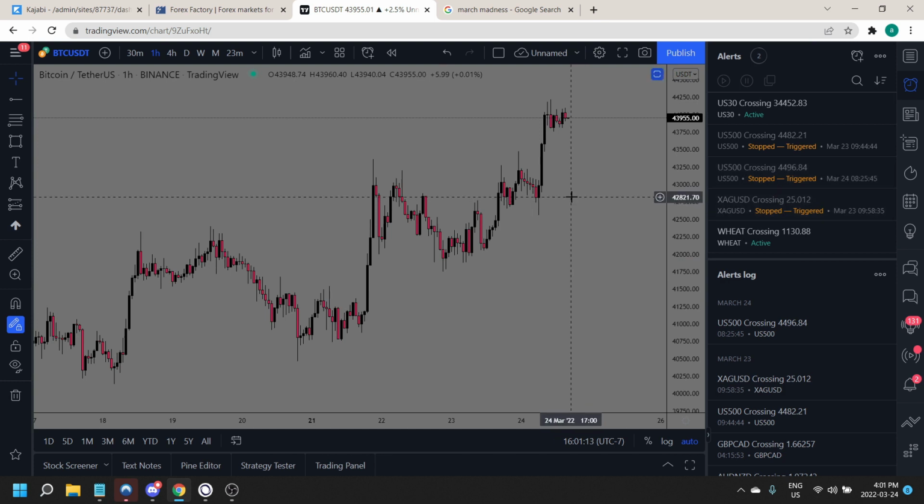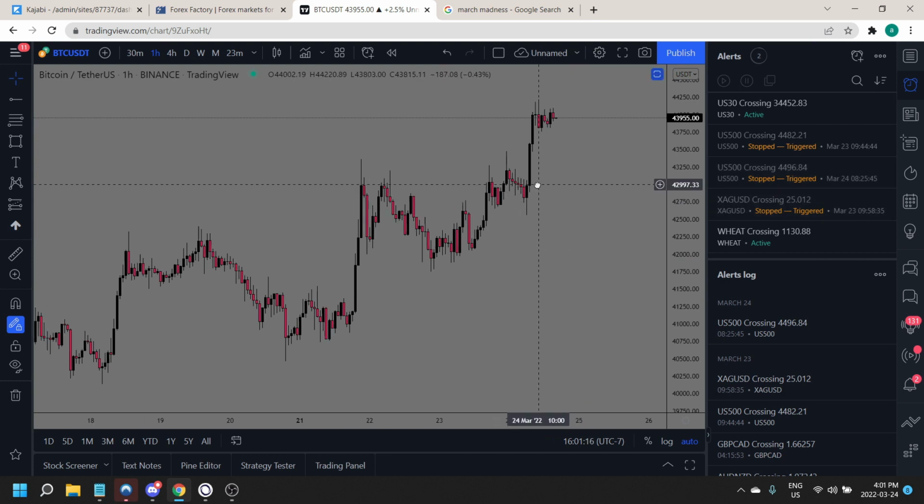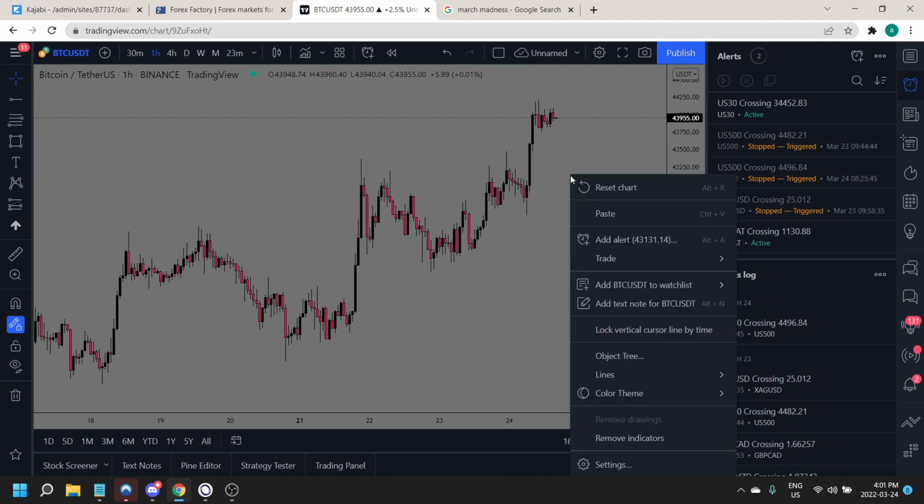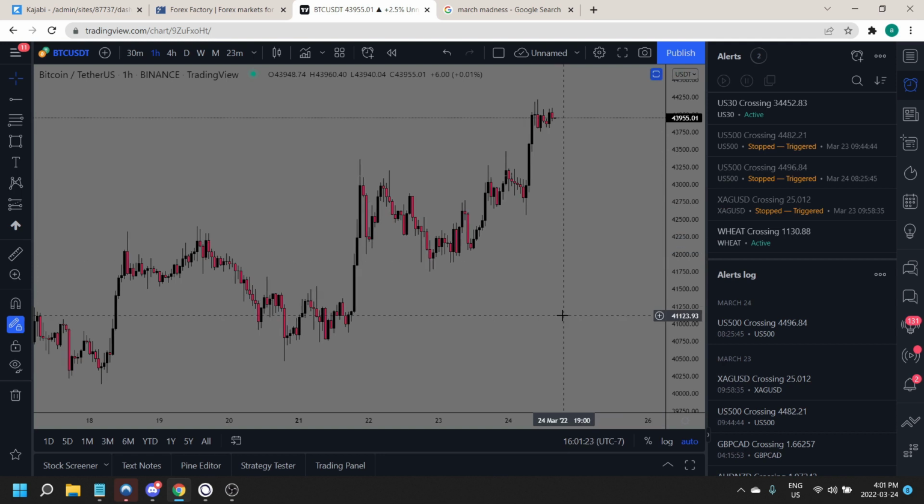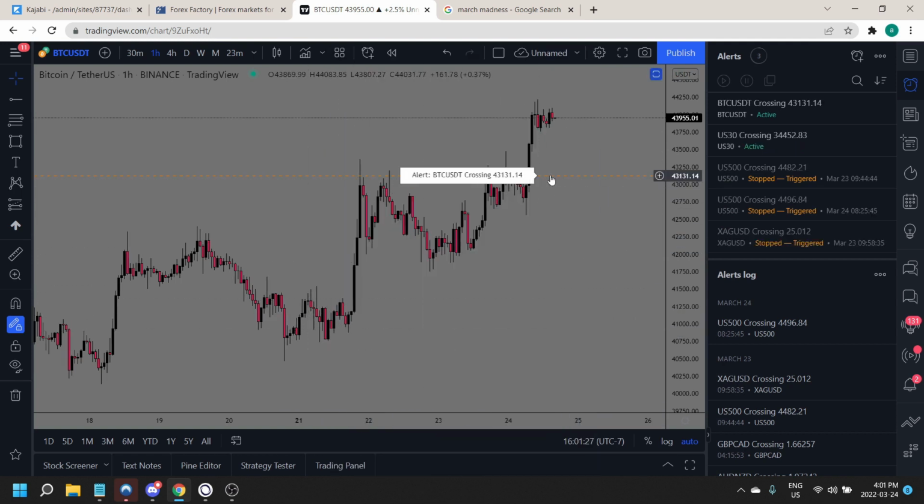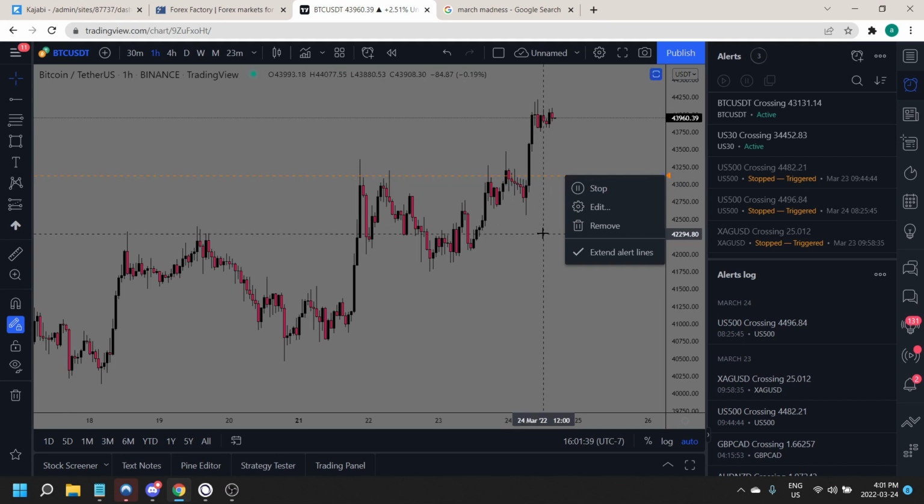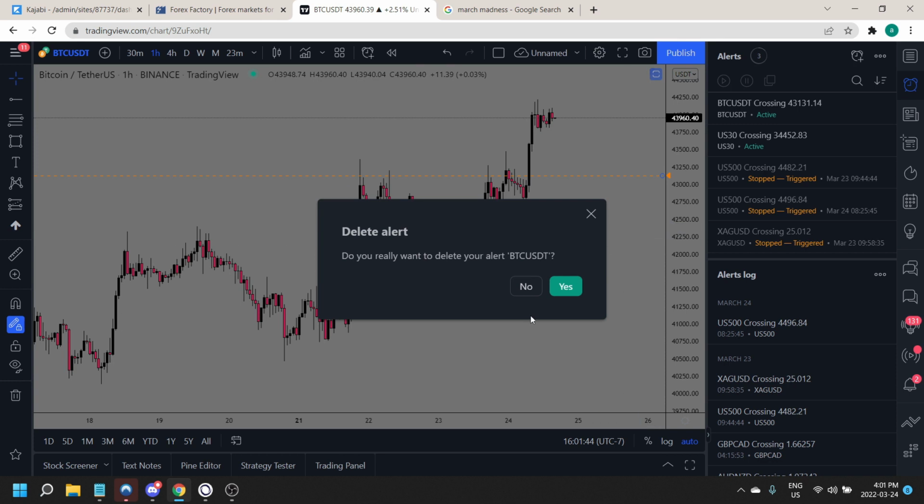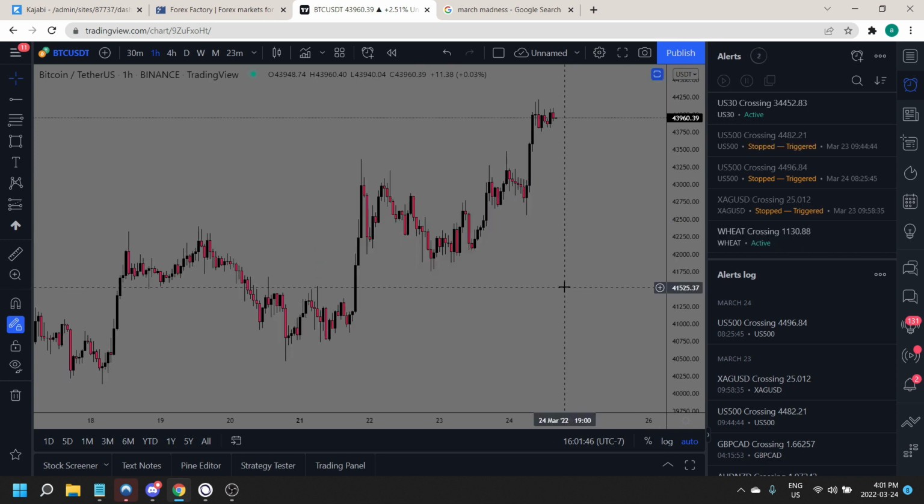In order to create an alert, it's very simple. This is the tip that I give you. Simply right click on your chart and you will see add alert. Simply click it and then create. And you will see, boom, it pops up. Once price comes back down, it will go bing, and a little screen will pop up saying you got an alert on Bitcoin Tether, right? If you want to delete it, you can go over to the alert section, just right click, remove, yes, and boom.